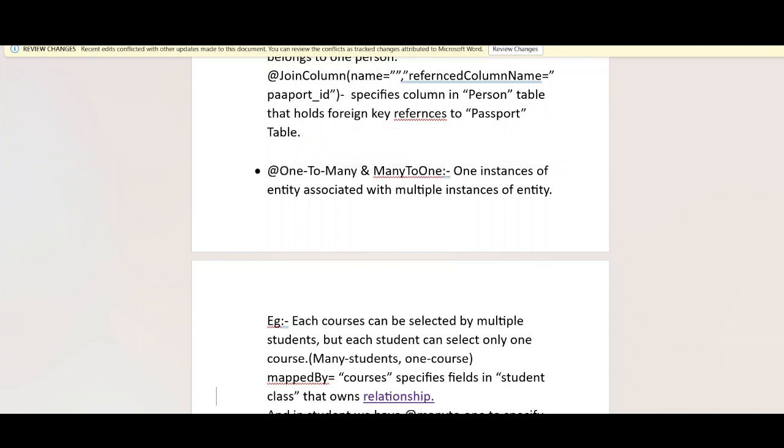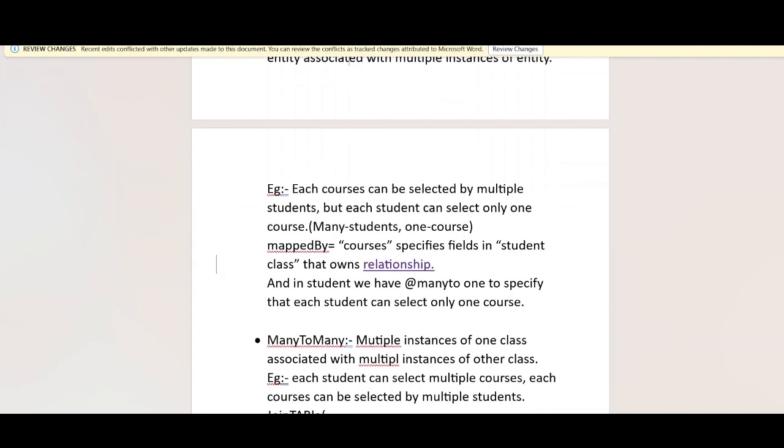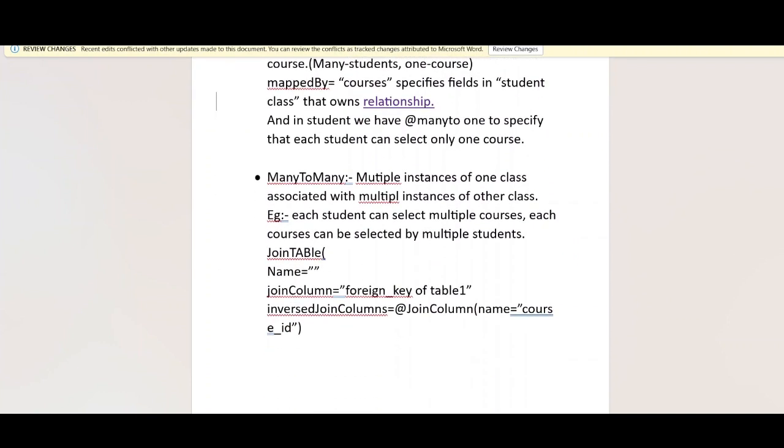Similarly, in the employee table, the mapping will be many to one, and in the department table, the mapping will be one to many, as one is for department and many is for employees. Similarly, the annotations are again the same. We will see in the coding part how it is happening. Next is many to many.